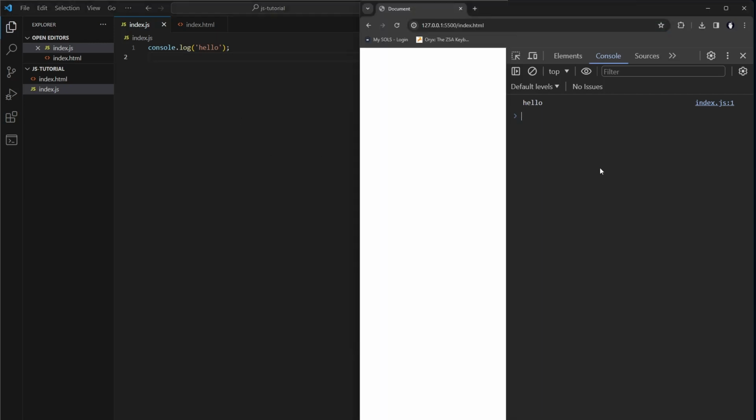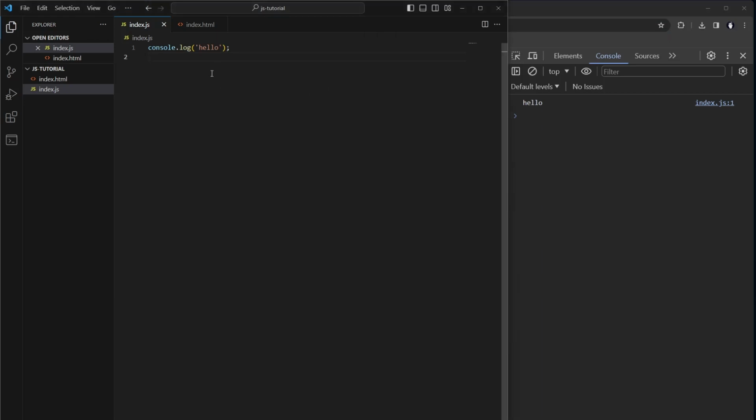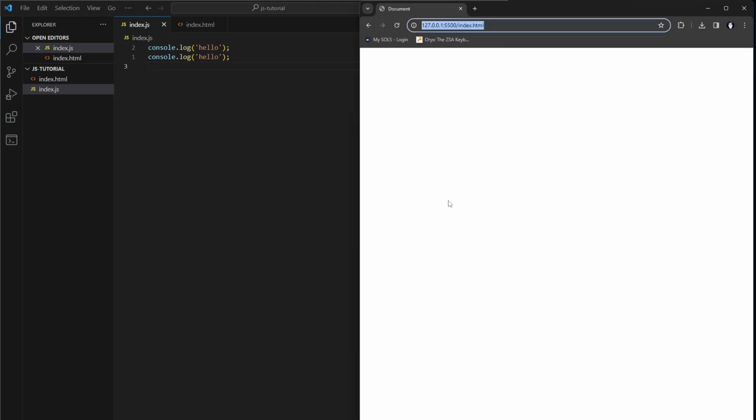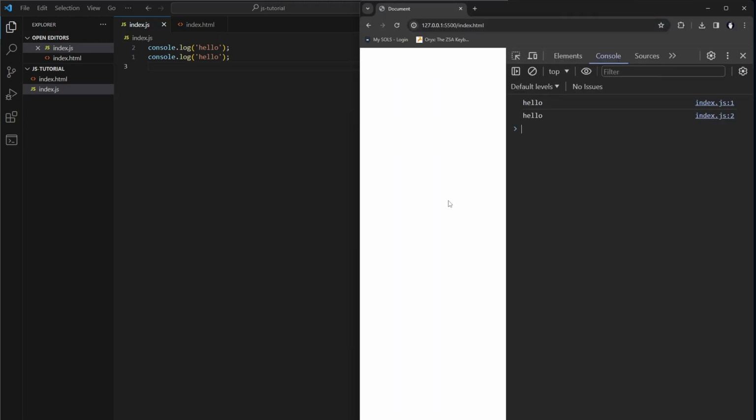Because we opened with Live Server, if you change anything in here, let's say I want to have another console log, I press save. The change should reflect on this console. Save that. You see, it's still hello. Now this console here, if you don't have it, you can press Control Shift J on Windows in Chrome. It's going to toggle that console.